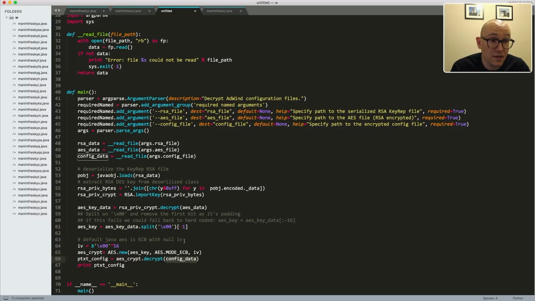The only thing that's important to note here is I had to do a little bit of research, and the default AES decryption mode for Java, so if you don't supply any parameters for AES, the default mode is ECB, and they use an IV of 16 null bytes. Of course, usually you would specify a unique IV and you would specify the AES encryption mode, but Java allows you to build an AES encryption and decryption class without specifying these.